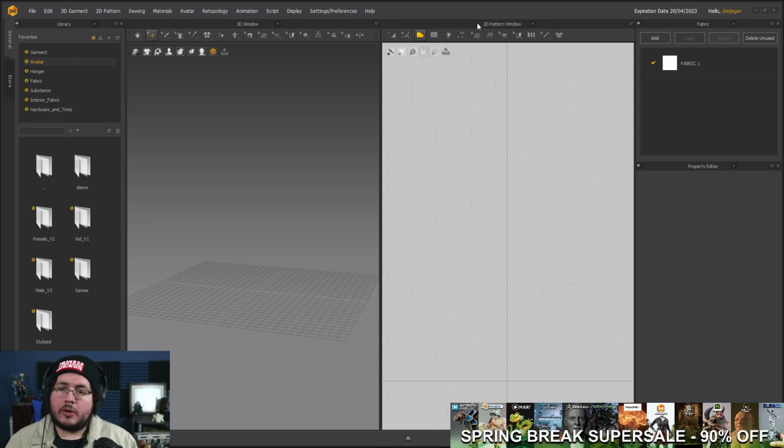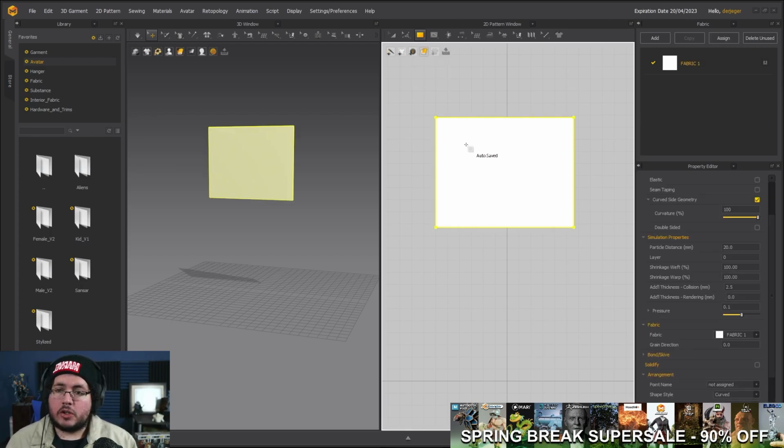The big strength of this software, Marvelous Designer, is the fact that we can very easily create something like this rectangle right here. I can create a small rectangle here on my 2D pattern window, and I'm going to get the preview of what this piece of clothing would look like in a 3D world.